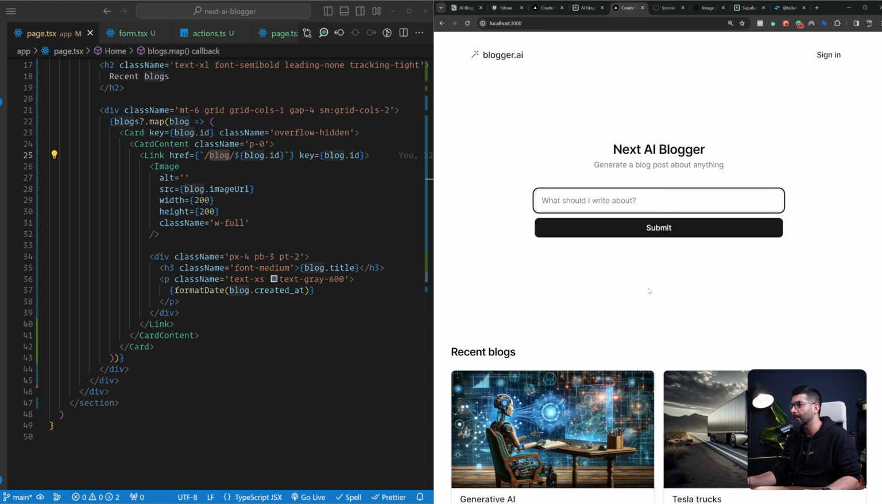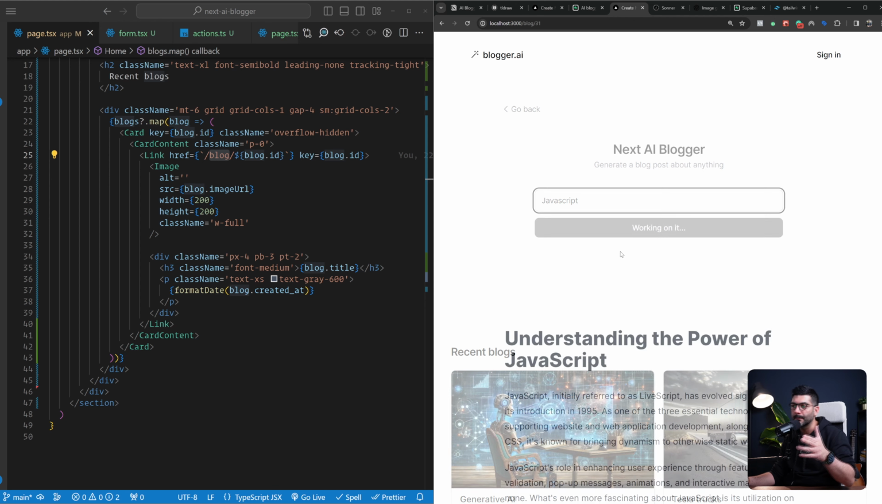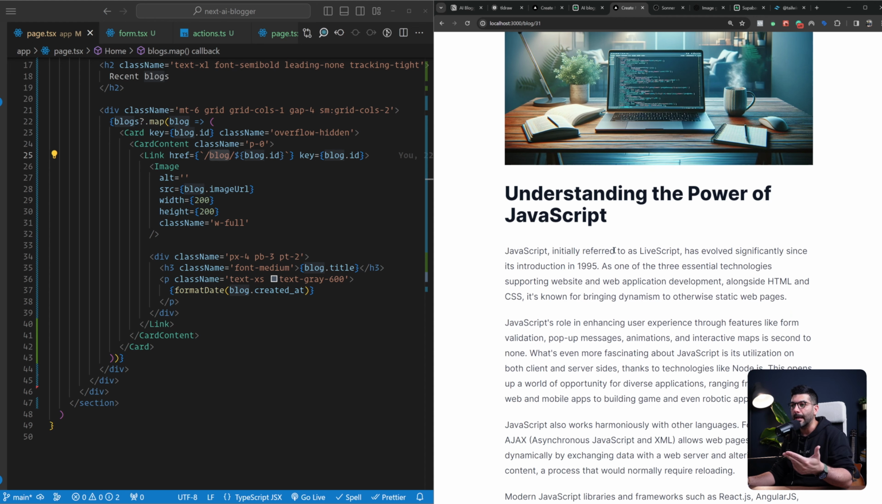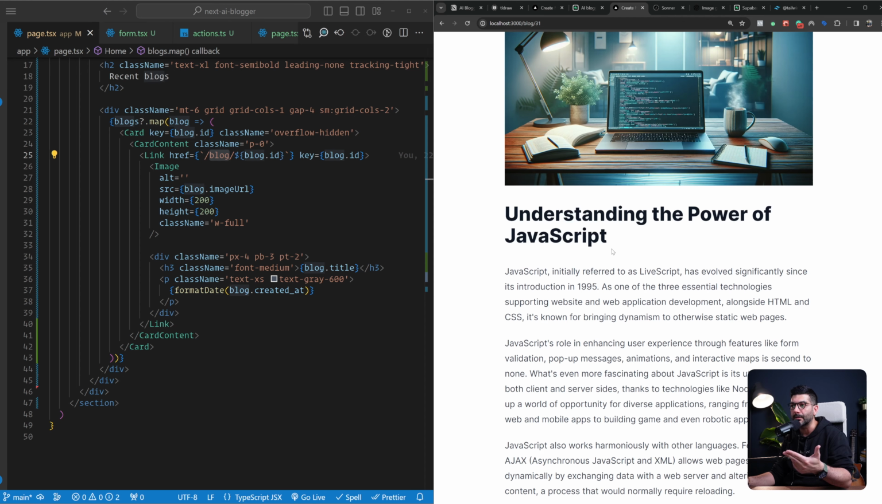Let's generate a blog about, let's say, JavaScript. Now immediately this turned into working on it, and with the animation that's using the useFormStatus hook, we hook into the parent form's loading or pending state. This improves the user experience because then they now know that we have received the request. We're working on generating the blog post. Once the blog post is generated, we are now redirected back to that individual blog post where we have our content as well as our image.